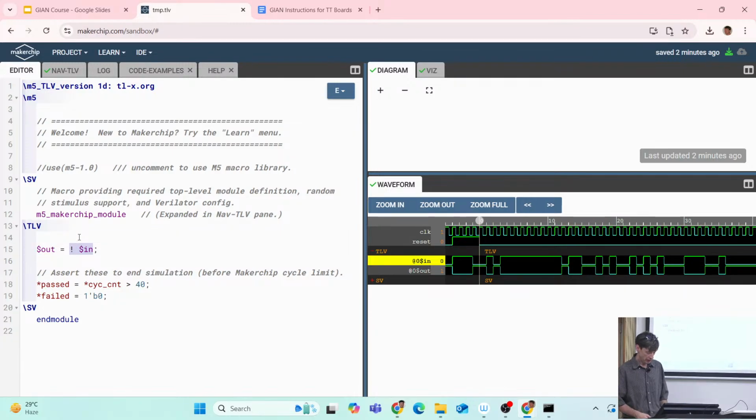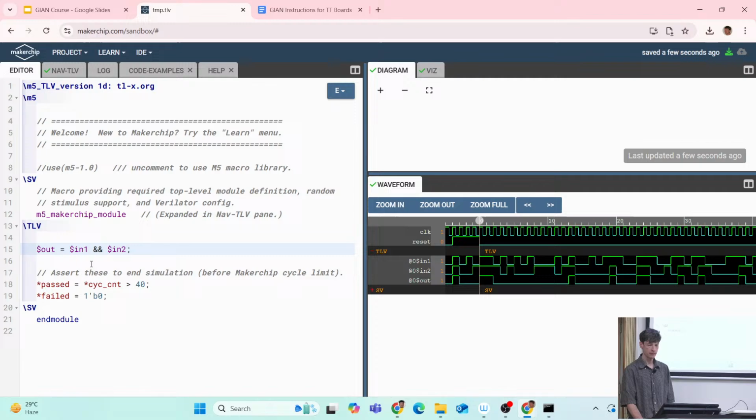Of course, we can do other logic expressions, right? So maybe in 1 and in 2. Okay, and we can see that the output is only asserted when both inputs are asserted.